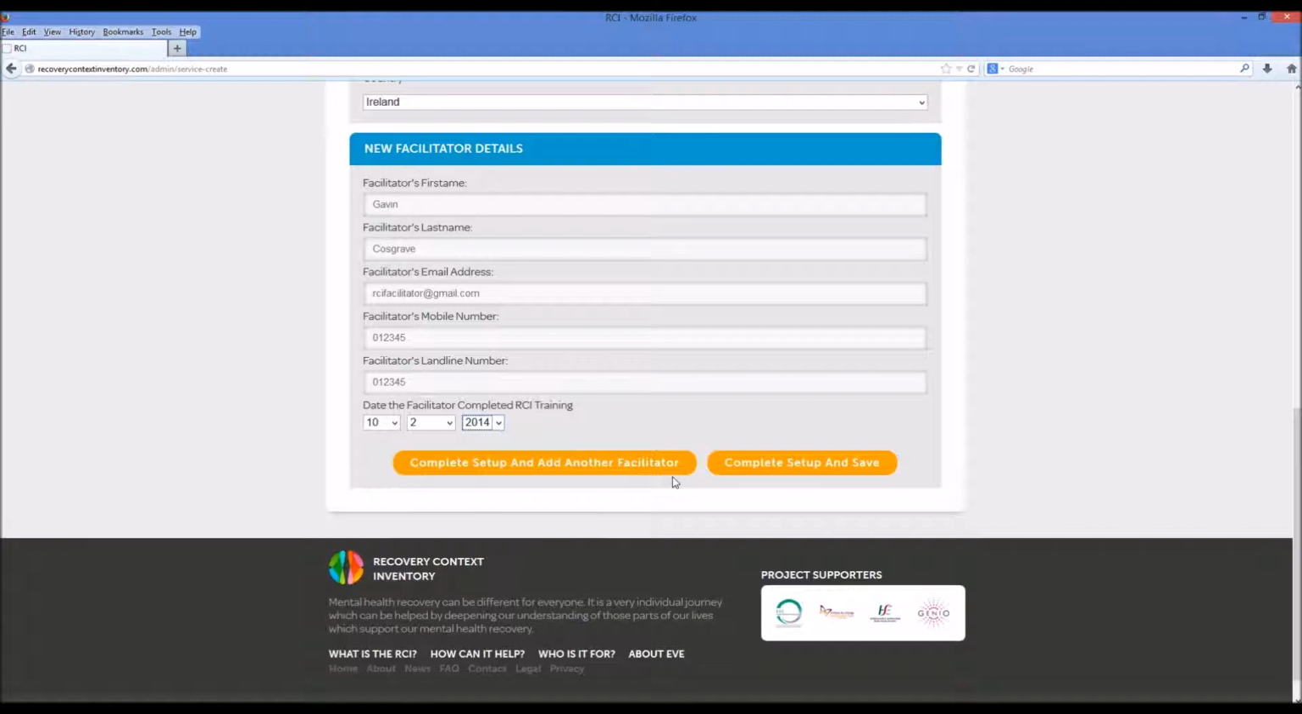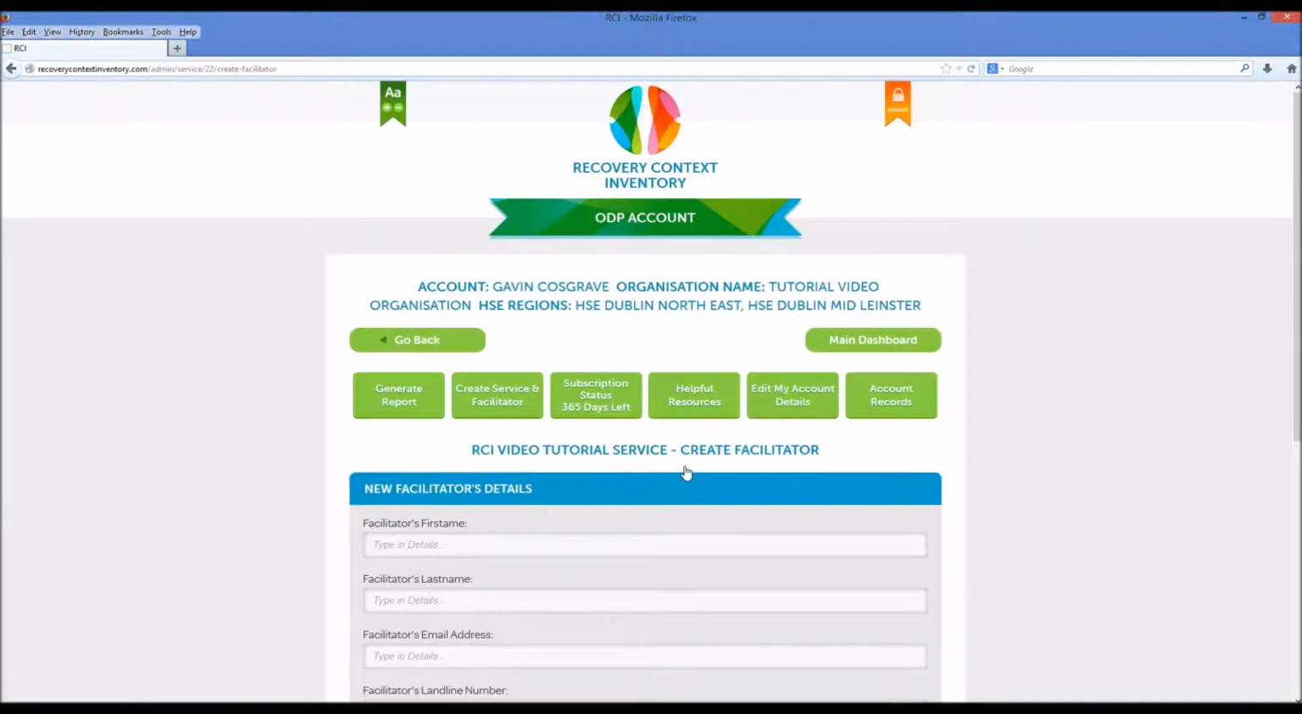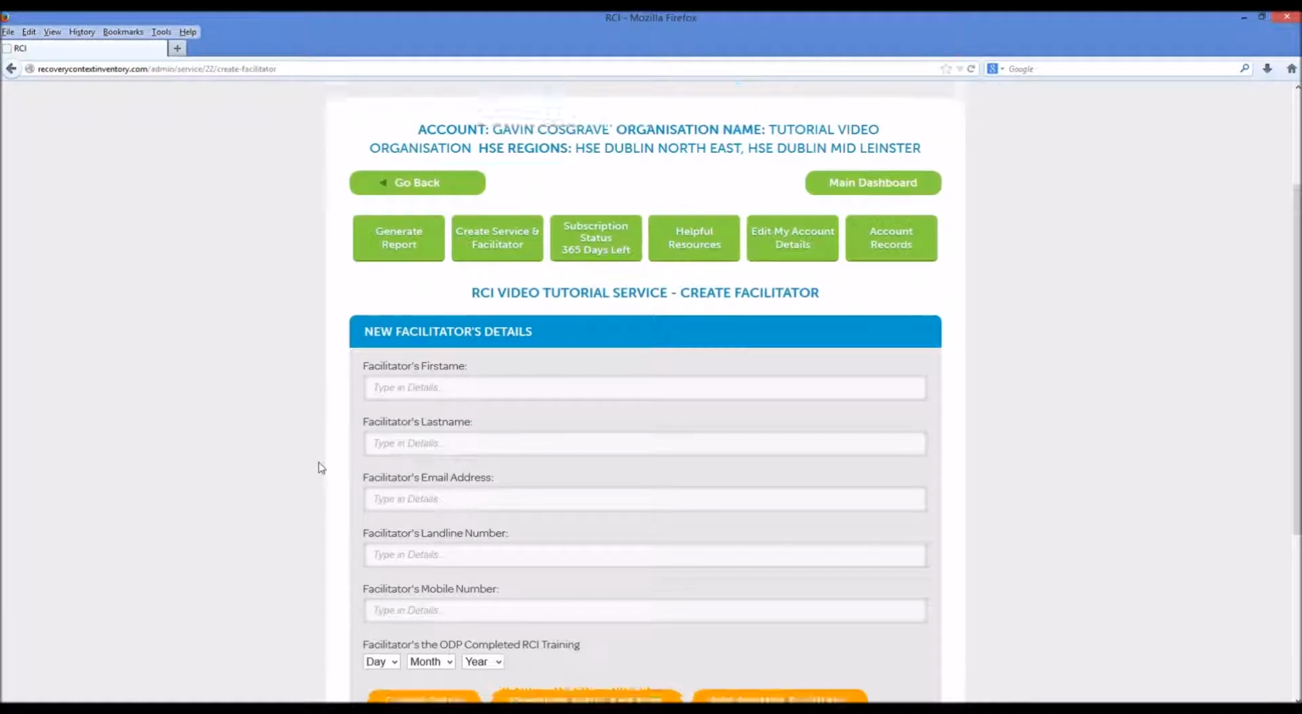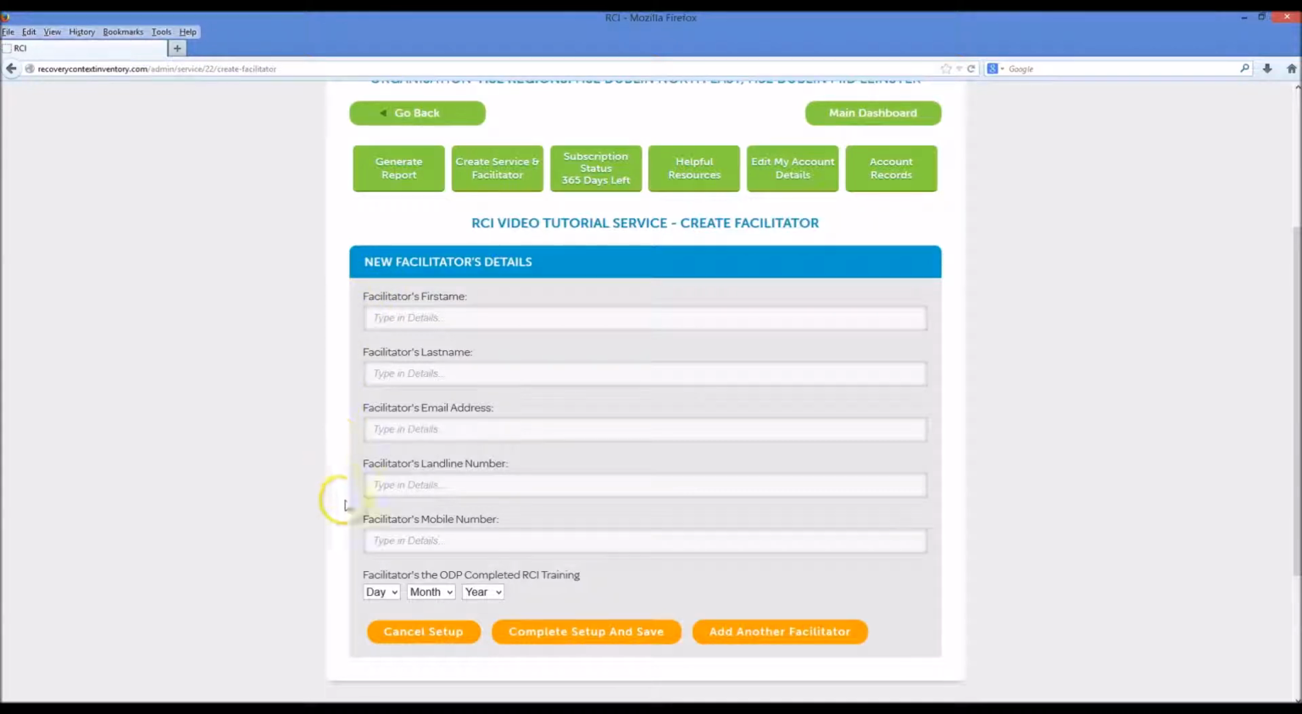Since it's likely that you'll be doing this when you set up services, I'll click on this button to show you what happens. As you can see, I've been brought to a new page, and on this page are the same facilitator set of fields that were on the last page. So using this page, I can add another facilitator to the service we just created. You'll see the name of the service we just created at the top here.